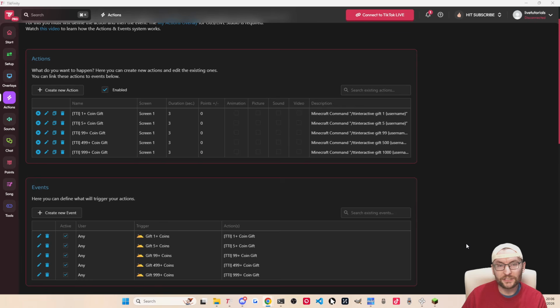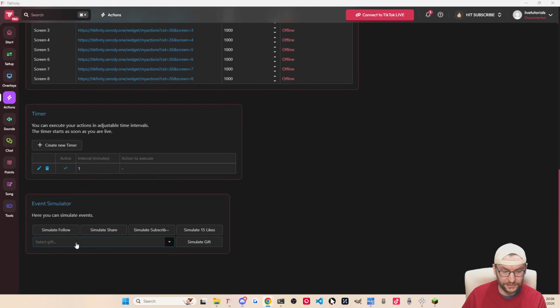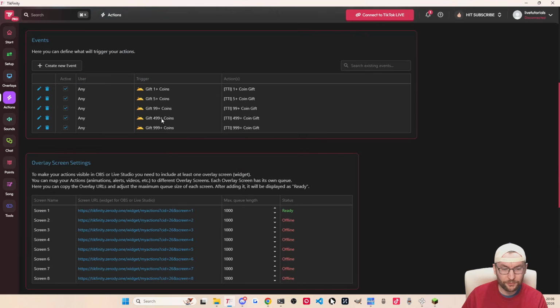So as I said, let's look at how to actually test our Minecraft TikFinity. And we're on the actions page. There's two ways to test. You can either press the play icon against each action, or you can scroll down and use the event simulator, which is kind of more accurate. If you scroll back up for a second, by default, what I've done is 1+ gift triggers one action, 5+ triggers the next, and so on.